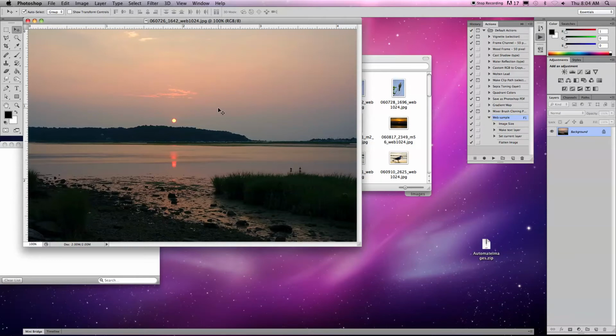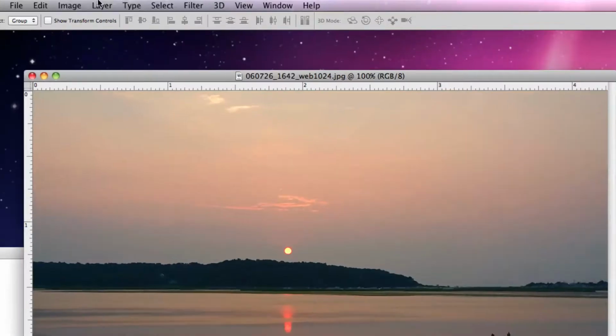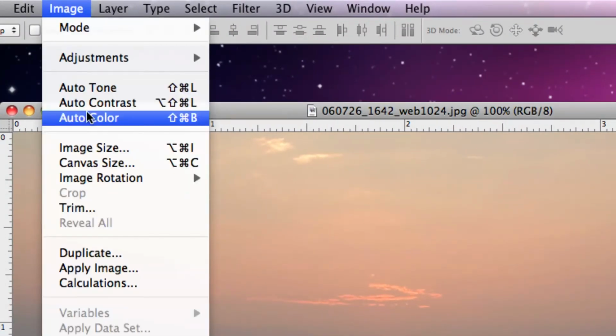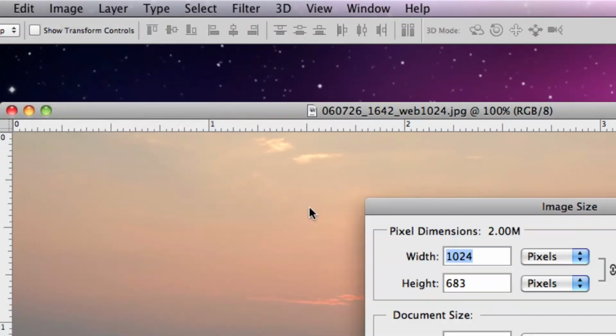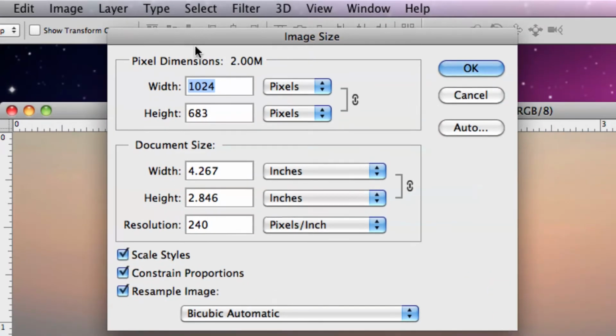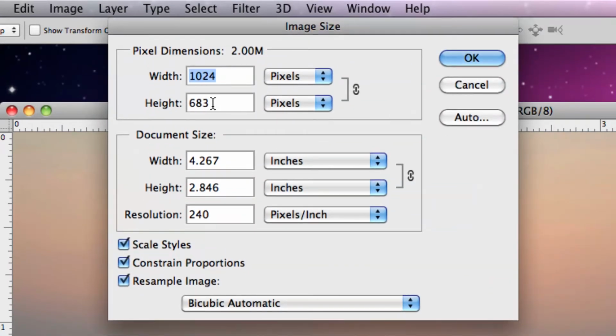Here's how you can change the size and resolution of any photograph that you have. If you'll go up to Image, down to Image Size, if you hadn't found this before, this is your dialog box. It'll show you the pixel dimensions and give you an idea of the size of it. In this case, it's about 2 megabytes. Here's the document dimensions of it. So if you wanted to change up the size of it, we're going to make these much smaller.